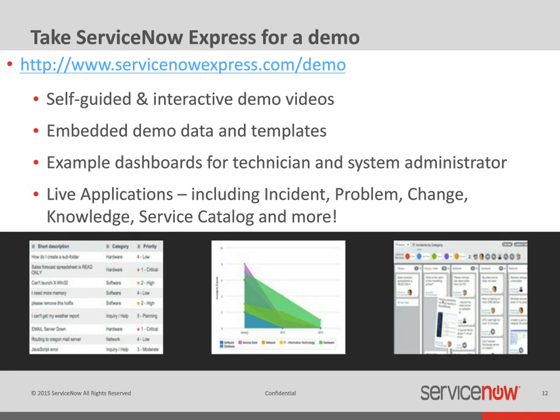We encourage many of you to try out our online demonstration found here at this URL. It's a full online live system where you can enter in data, run reports, create applications, etc., within the application that's available every day. So you can come back, share it with others in your organization to try out the application, and let us know, of course, if we can be of help.